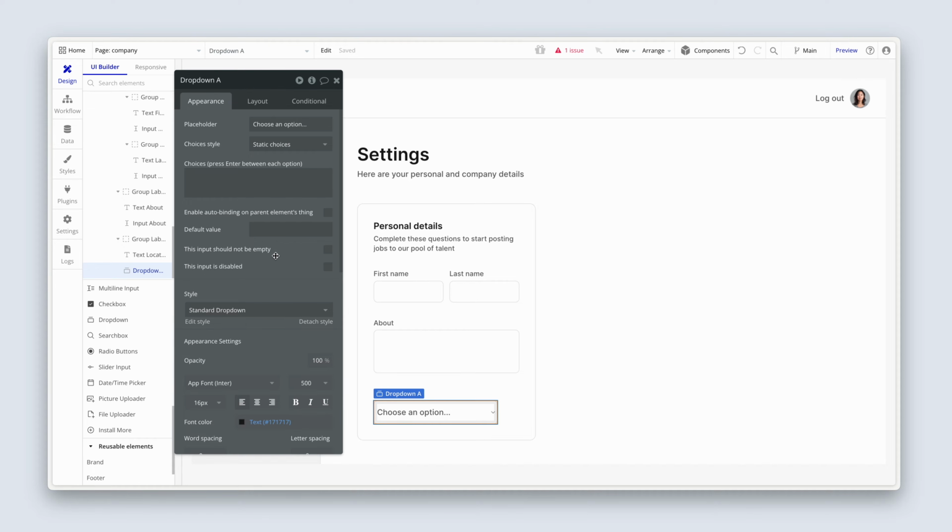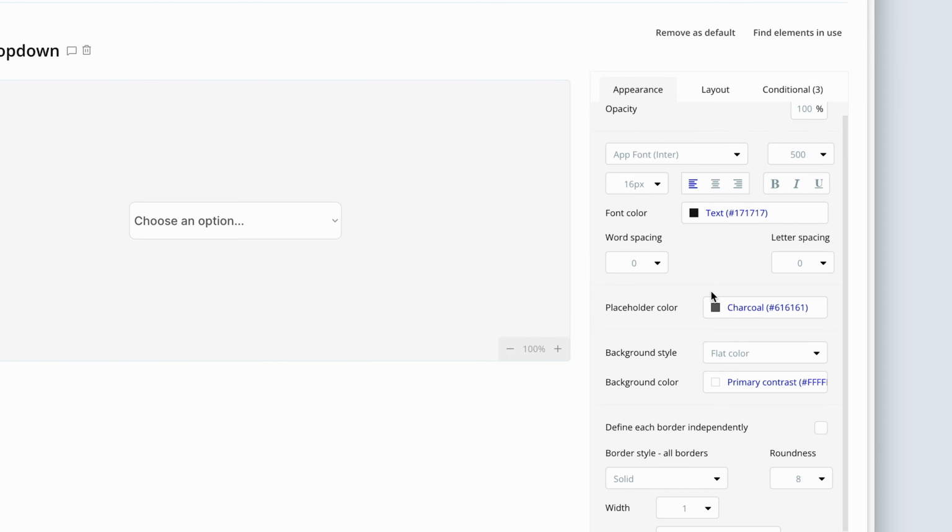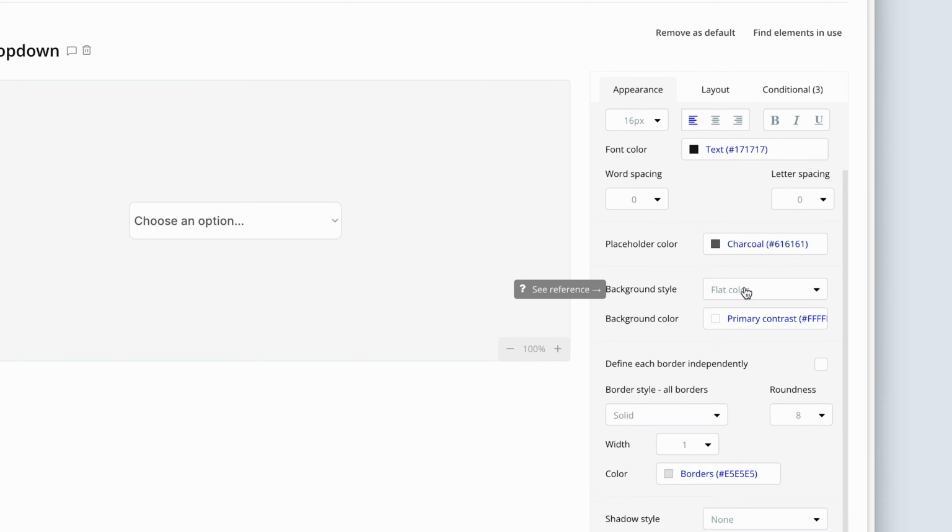Okay, so let's just check the styling on the standard dropdown, please. We have 500, 16, text. You can see the pattern we're going for with a placeholder color of charcoal. We've got some flat color. Now, one thing to note is if you are using Safari or a non-Chrome or Chromium style browser, your styling might look different to mine. That's because the browser has influence over the styling, and that's just how we've set things up at Bubble. Okay, not the end of the world, but follow along with me to keep it as close as possible.